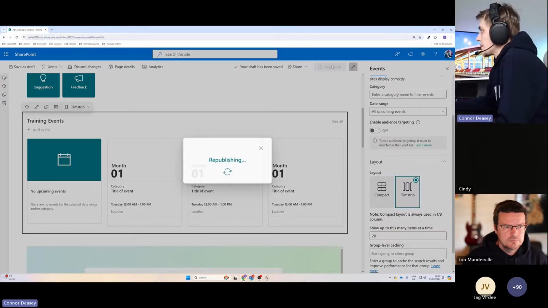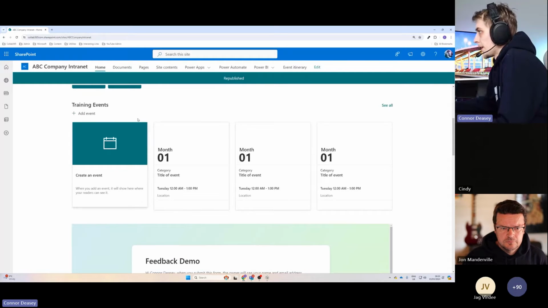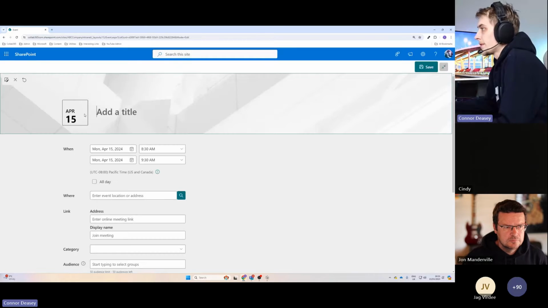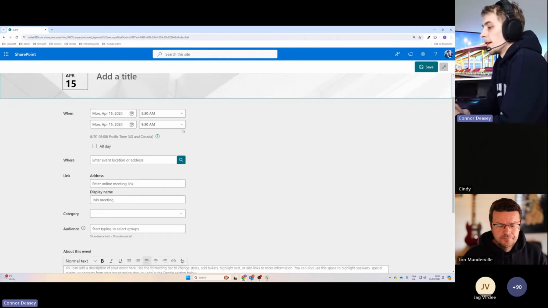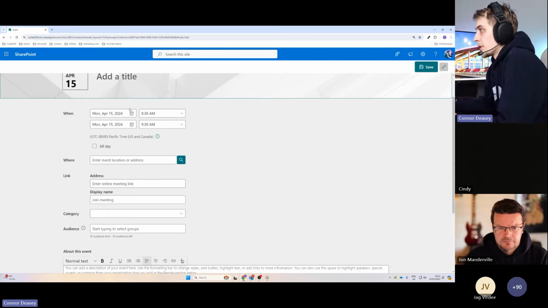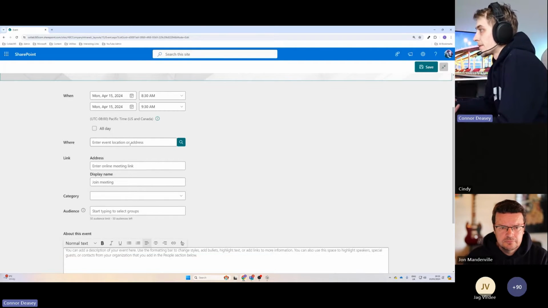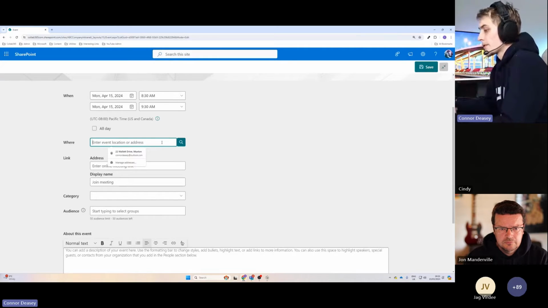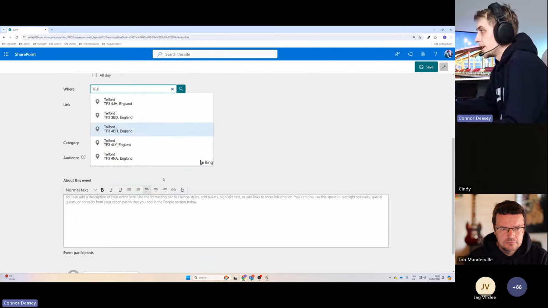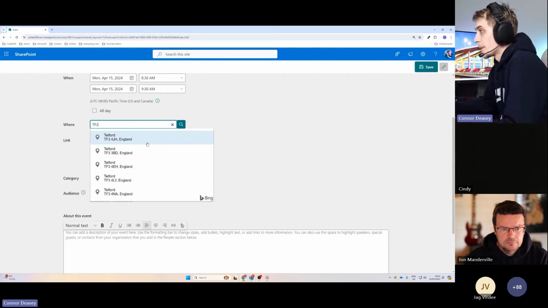So I'm just going to quickly republish and show you how that category filtering works. I'm going to come over here to add event, and this is directly from the events web part that we have. So we have typical things which you're probably used to for an event. We obviously need to know when it starts and when it finishes. We've got an option here to select whether it's an all-day event. We can specify the location of a place. For example, I could type in my local postcode, and it gives me a list of results based on a Bing search, which is nice.